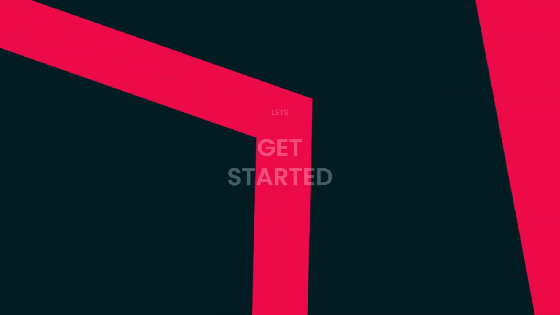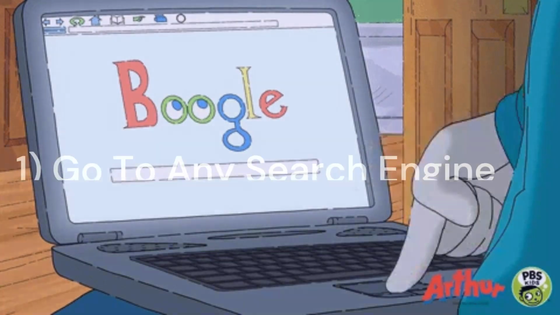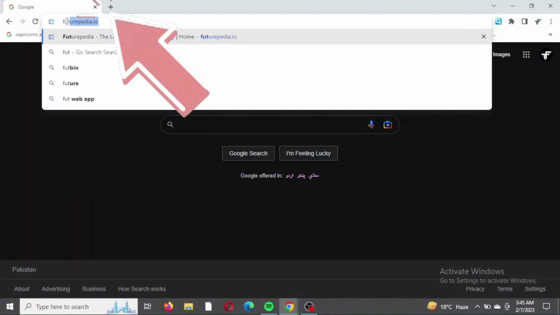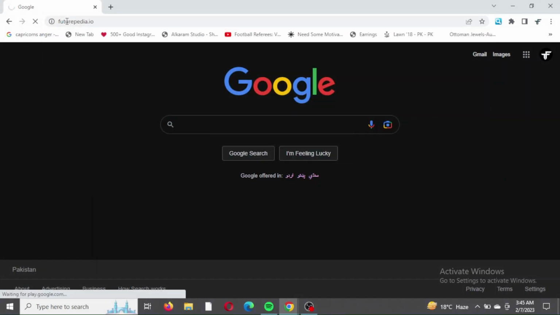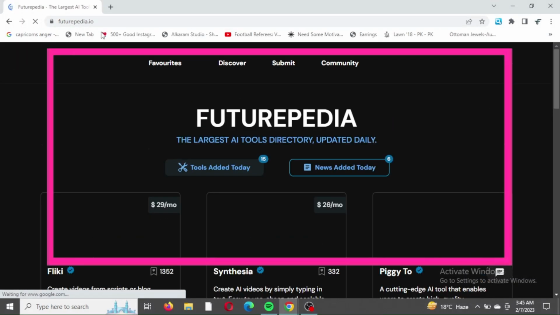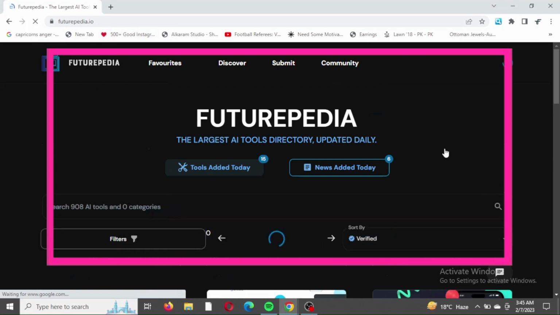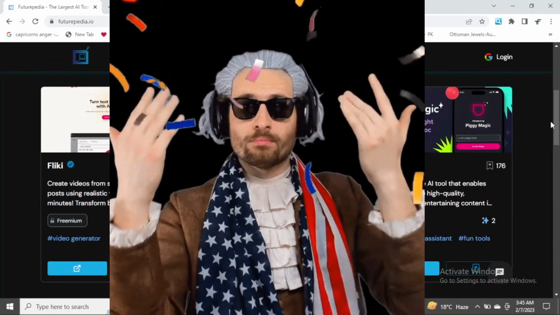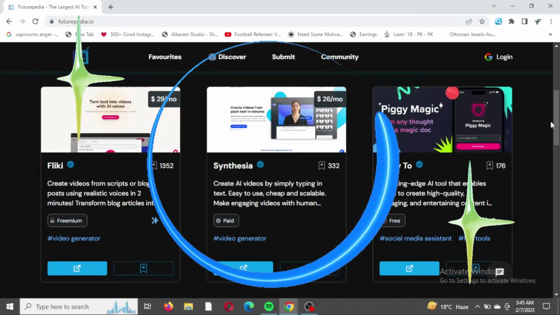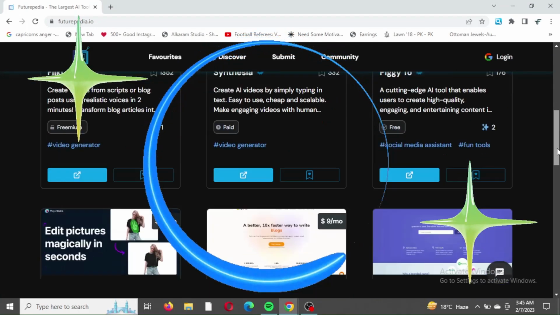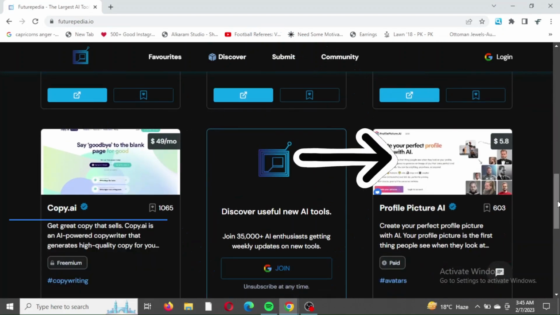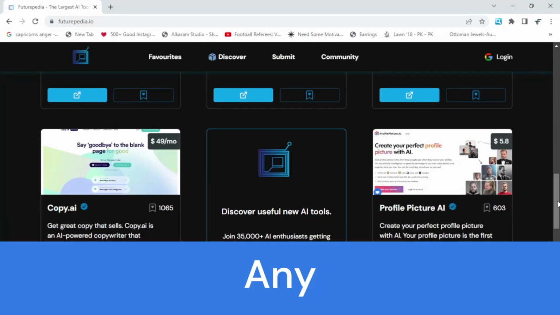So first of all, you simply need to go onto any search engine you want and type in futurepedia.io. As soon as you open it, this website is going to appear in front of you. Now as soon as you scroll down, you can see the magic: you can find every AI tool over here, whether it is copy.ai, profile picture AI, ChatGPT, or any other video editor you want.